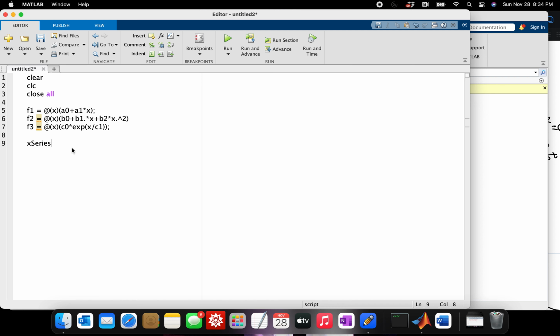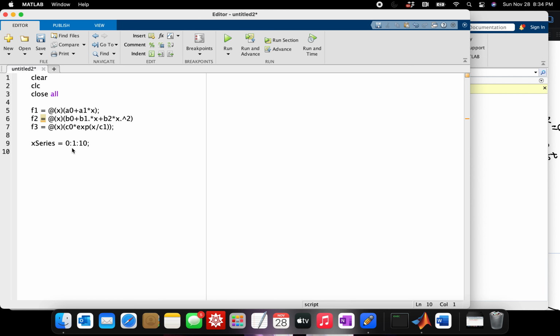So if I'm going to say, just arbitrarily, my x data are going to go from 1 to 10, I'm going to say y series 1 is just going to be f1 of x series. This is not quite fake data yet. I guess it depends on your definition. But I'll just remove the semicolon so that we can take a look at what the output is.